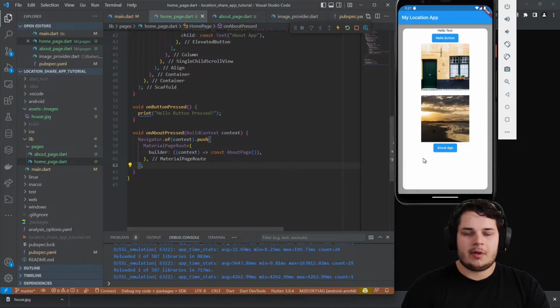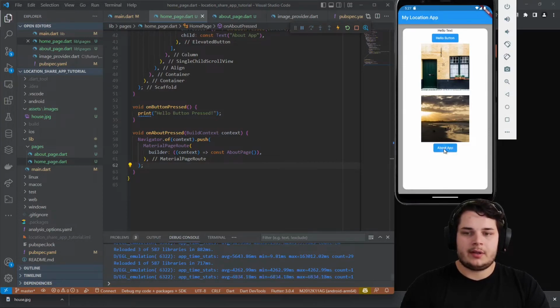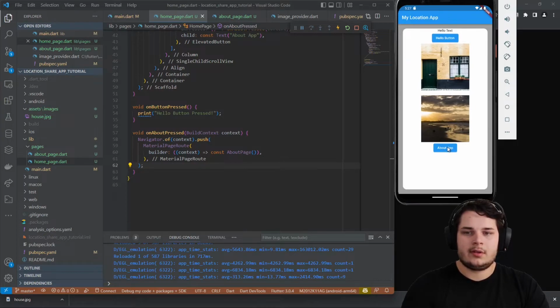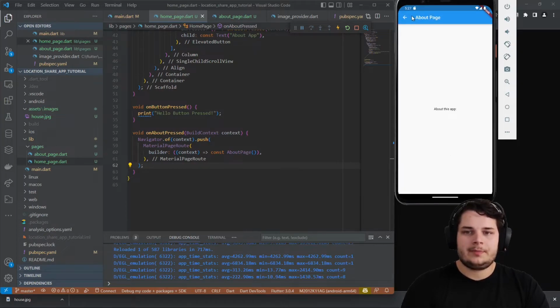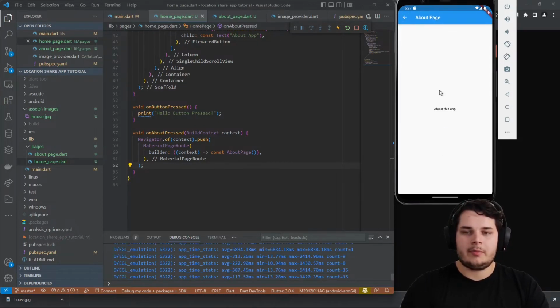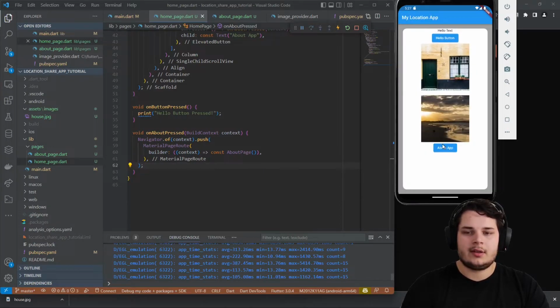And now whenever we press our about app button, it's going to navigate through to our new layout, like this. And in our about page, you can see that a back button has appeared, which is what the scaffold app bar automatically adds for you, like so.